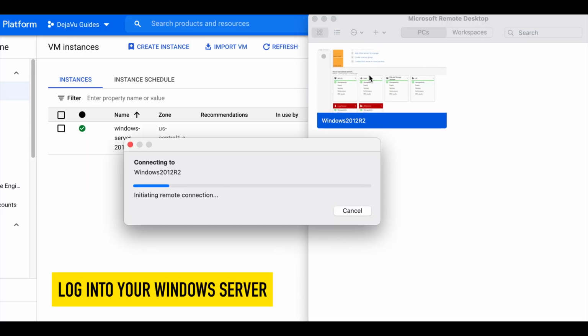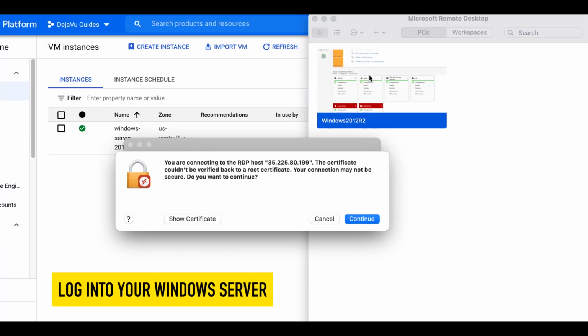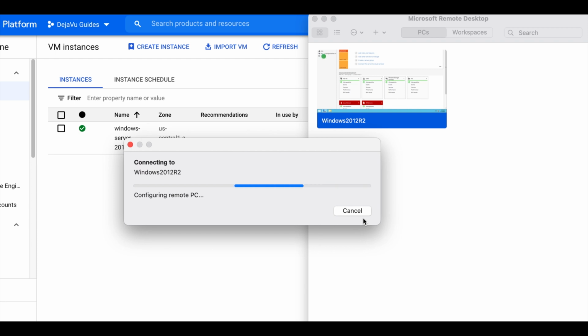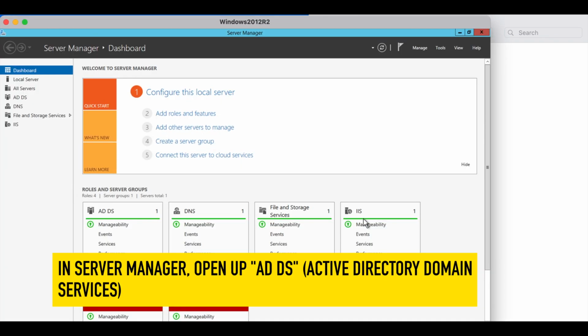First off, we're going to log into our Windows server. Okay, we're going to open up our server manager and then we're going to look for ADDS, which is short for Active Directory Domain Services. And then we're going to double click on that to open that up.